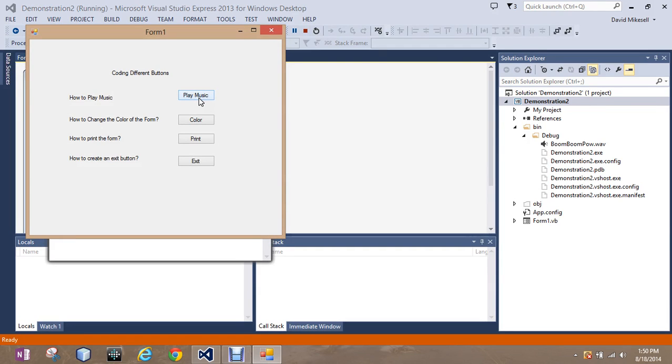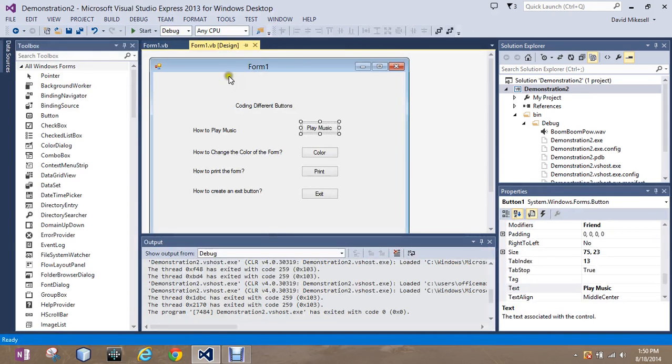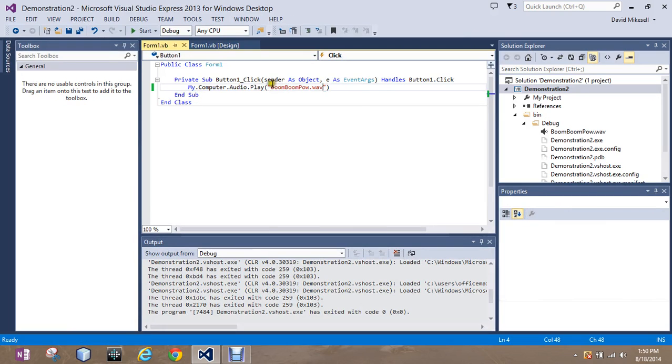And that's how you code audio buttons all the time. The only thing you change from one part to the other is the name of the file. That is the only thing you change in this line of code.